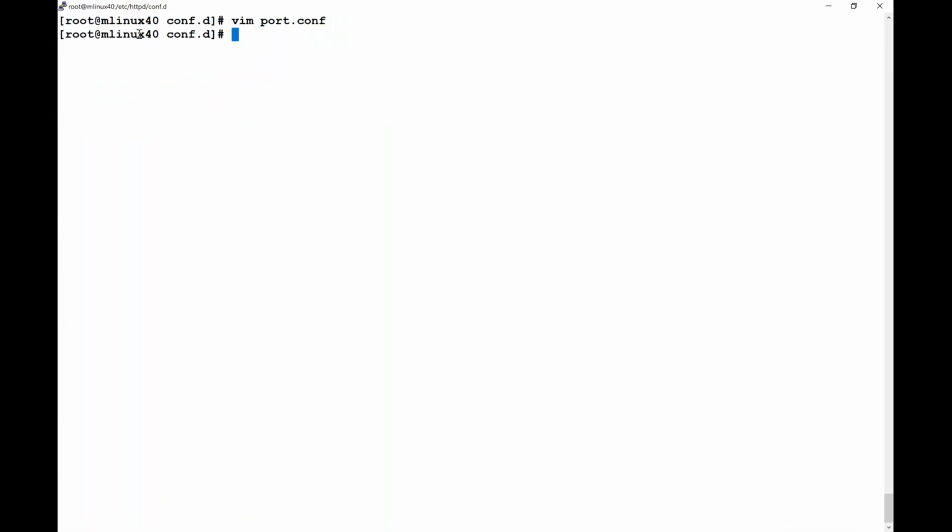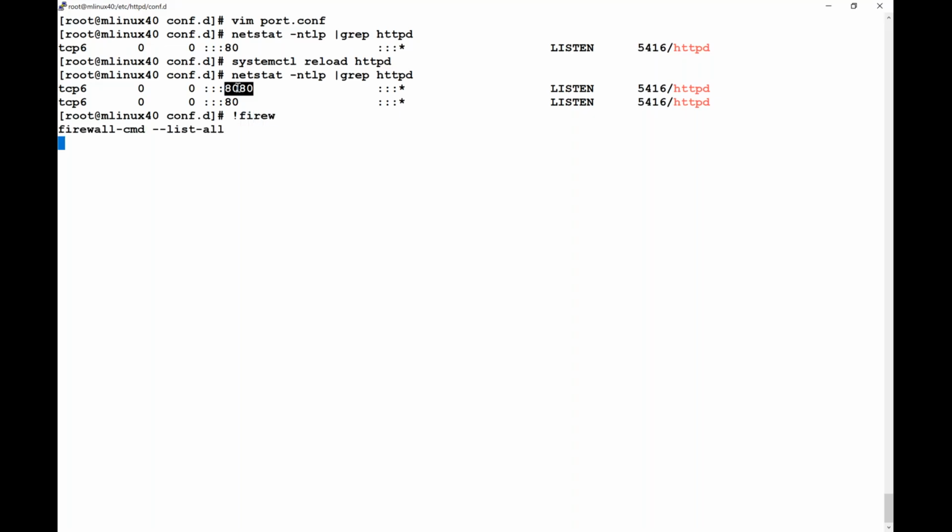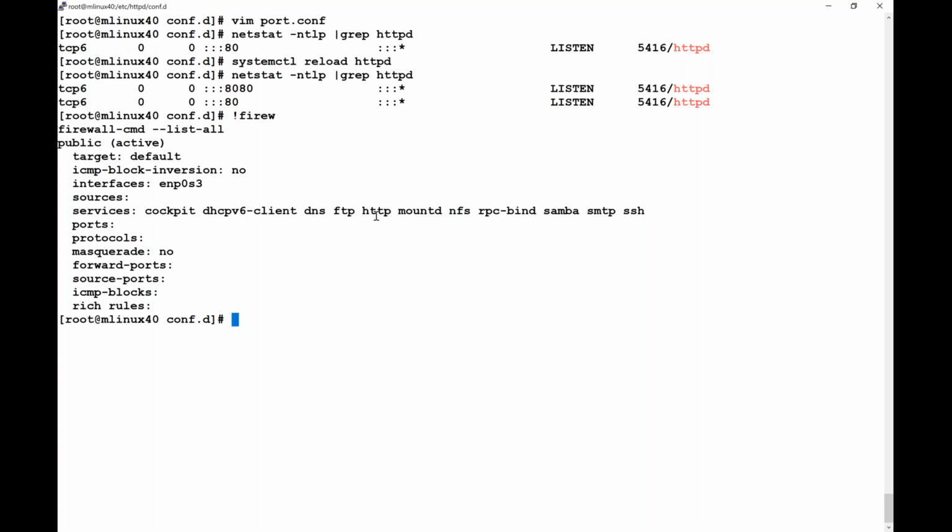Now you see, when I run netstat -ntlp and grep for http or httpd, you see httpd is listening on port number 80. But if I reload the service now, systemctl reload httpd, it is working now with port number 8080. But still, you will not be able to use that because your firewall is allowing only the service HTTP. In the firewall, when you allow the HTTP service, it only grants access to 80.